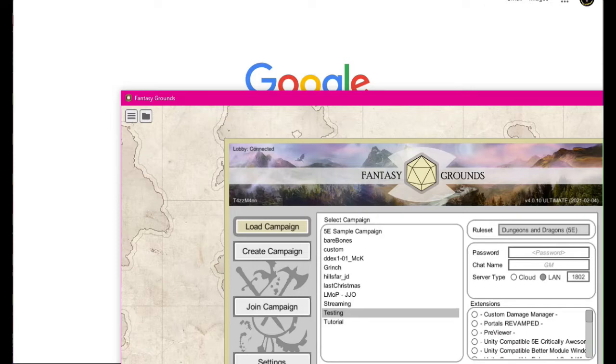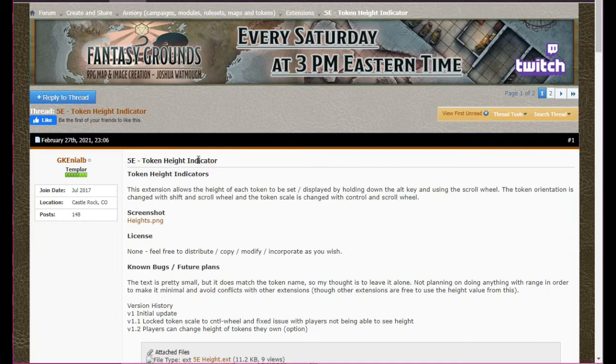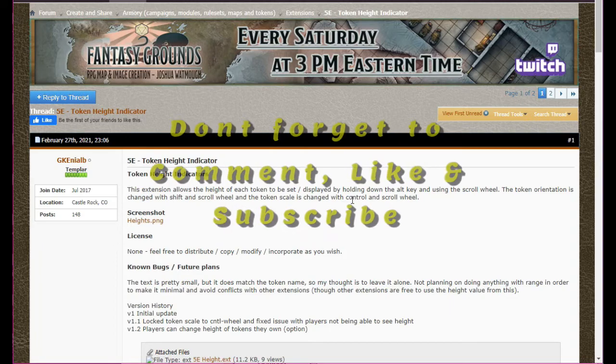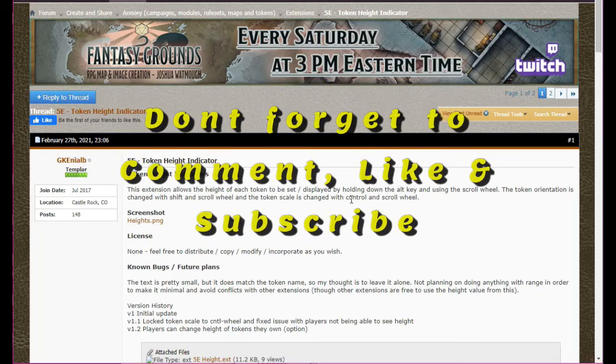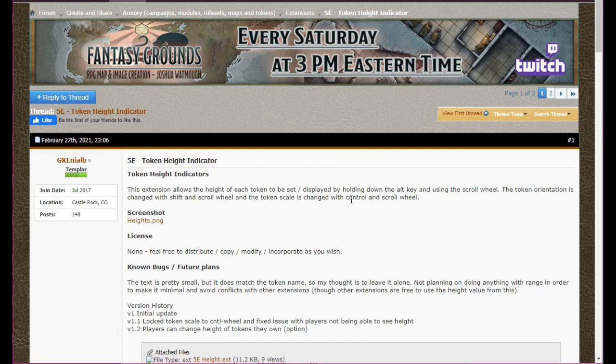So the first one that we're going to look at is called Token Height Indicator. What this does is allow you to add height to your combat tracker to say, oh, this is a flying creature, it's 20 feet up. Now what it doesn't really do is, when I have my character target that thing, it doesn't necessarily take that height into consideration. So it's just to give you an idea that, oh, this is too high for you to hit, or you need some kind of range thing, even though it looks like you're right next to it.